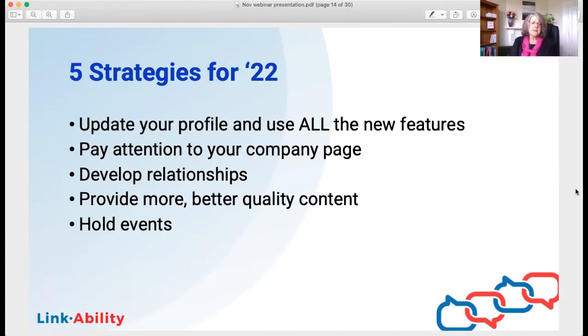We think, as I've just mentioned, paying attention to your company page will be imperative. Not only because the logo will then display on your personal profile, but if you start working on your company page now, you'll be able to begin acquiring followers. We'll talk about that in a minute.